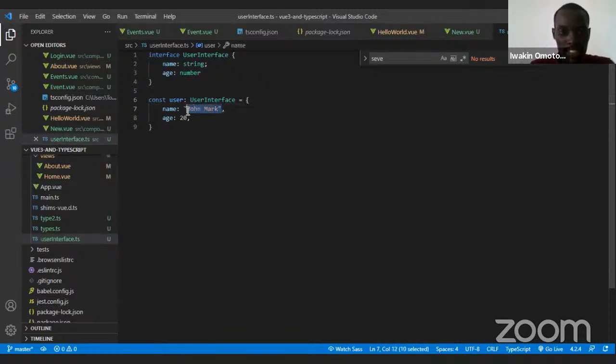But now let me choose to change this John Mark to a number. It's underlining that something is wrong. Why? Because you used this interface to tell TypeScript that this is the shape or the type of user. And so when you give it any property, it must follow the type that you've defined initially. But now, how do you do it in Vue?